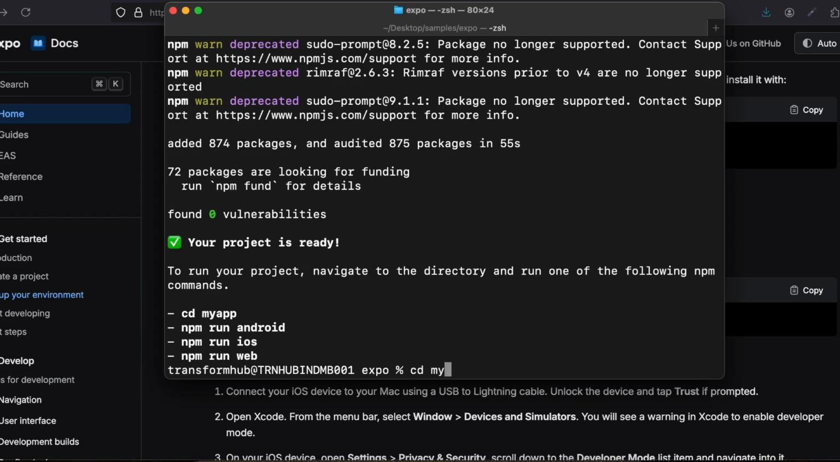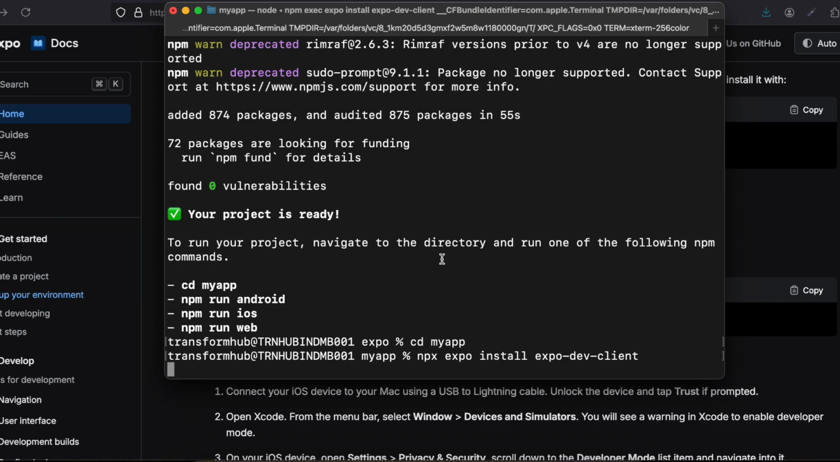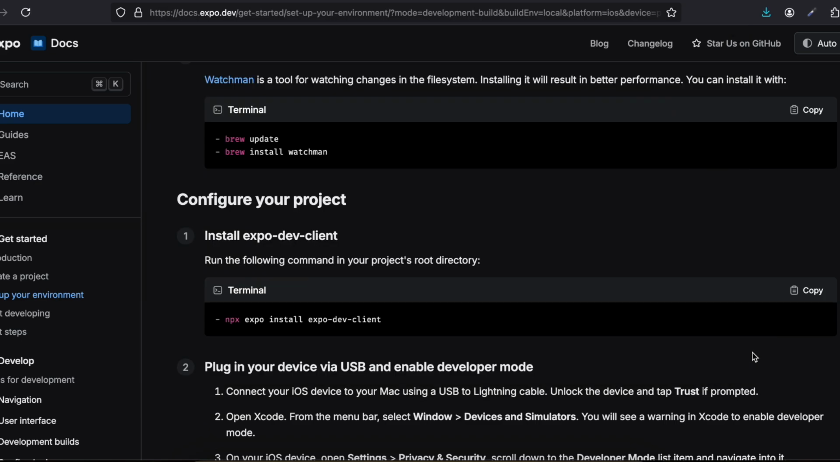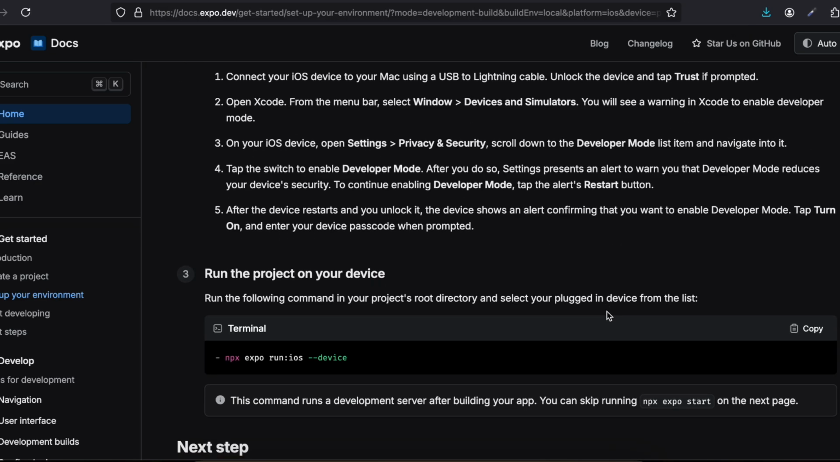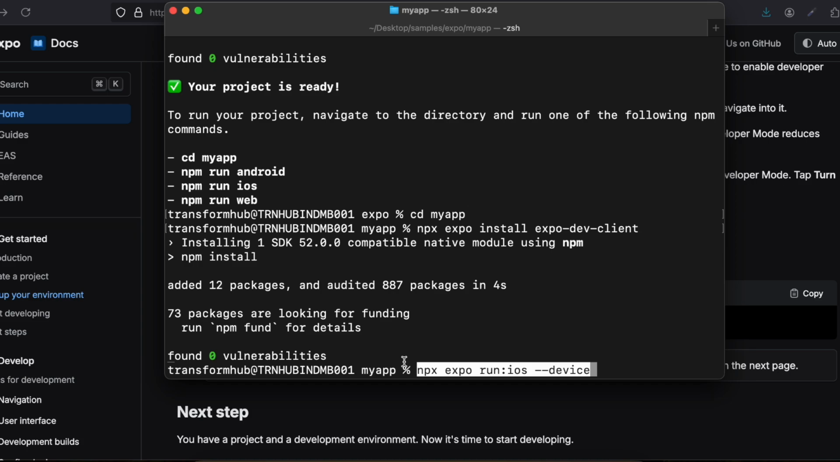Then I'll just cd to my app. I'll paste this command, so it will just install Expo dev client. Again this will install some node modules, so let's just wait for this to finish. Once this is finished, we'll have to run this particular command. This will actually create the iOS folder for us. So I'll just paste it over here.